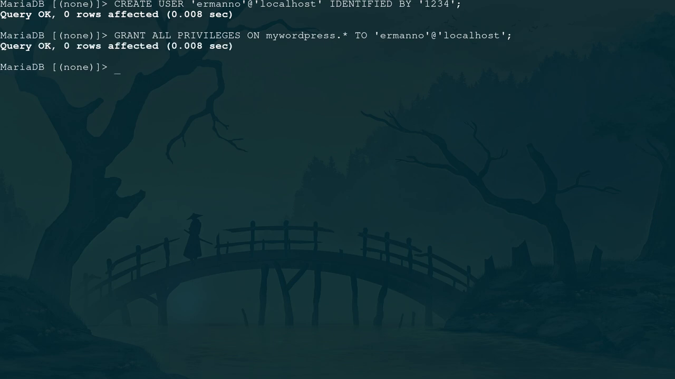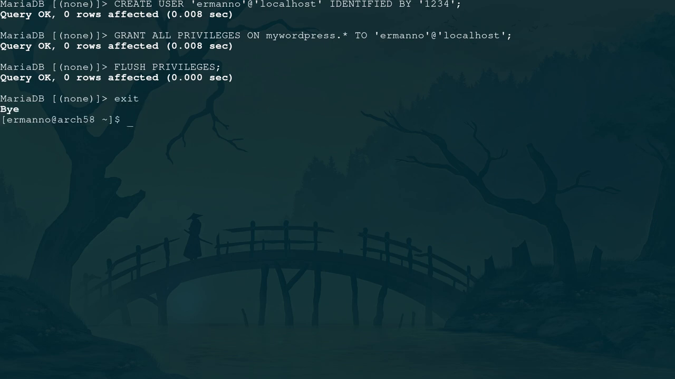Now we need to flush the privileges. So let's type in flush privileges, semicolon, and hit enter. And we can exit now the program by typing in exit. And this is done. So let's clean up the terminal.